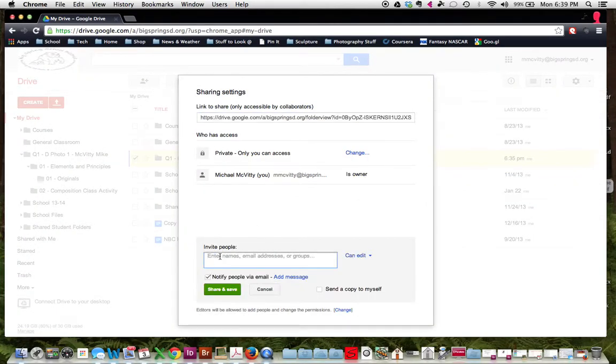You invite people. So for me, you're going to put in McVitie. If you just start typing McVitie, it will show up. Okay. And then you want to tell me that I can edit it. You can also change it to can view, which simply means that they can look at it, but they can't do anything with it. I need to be able to edit it because when we do get into critiques, I need to be able to put comments on it. You simply hit share and save.